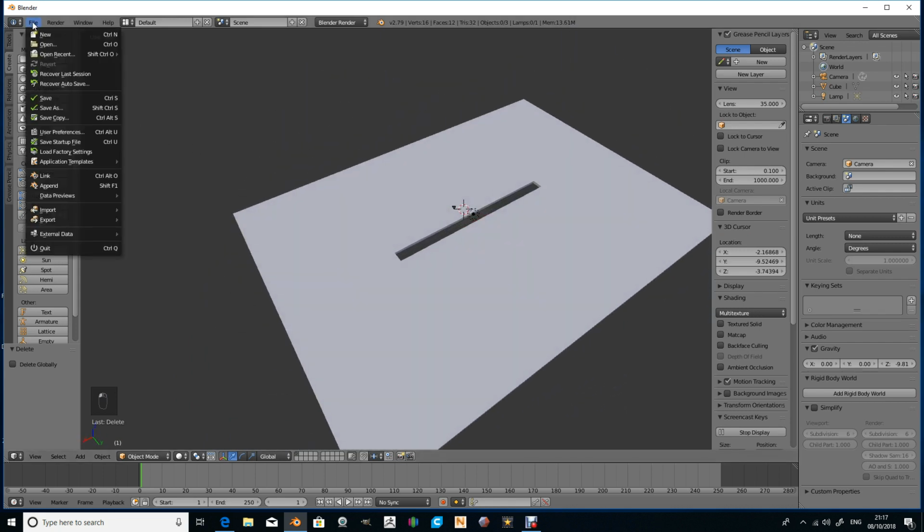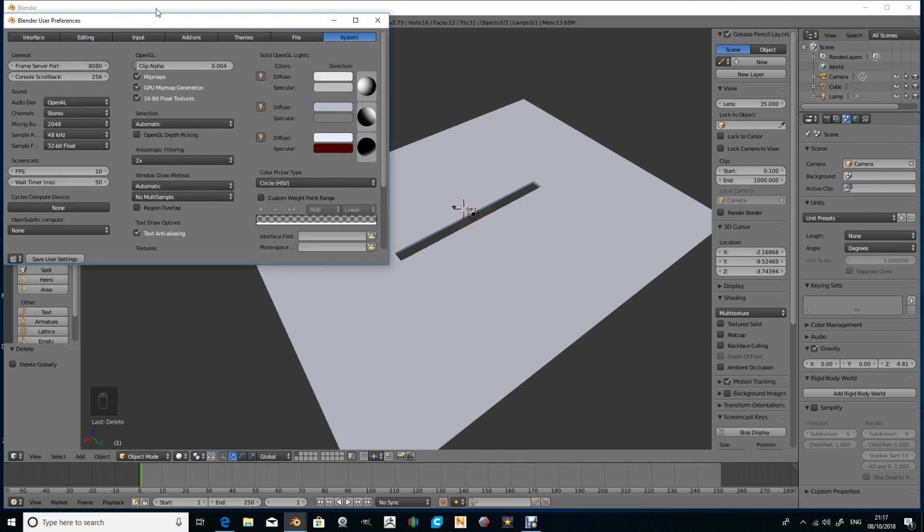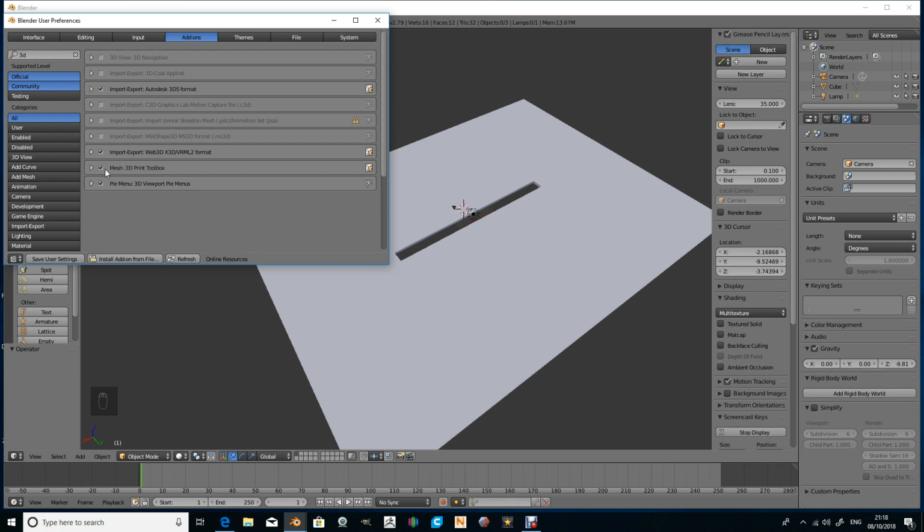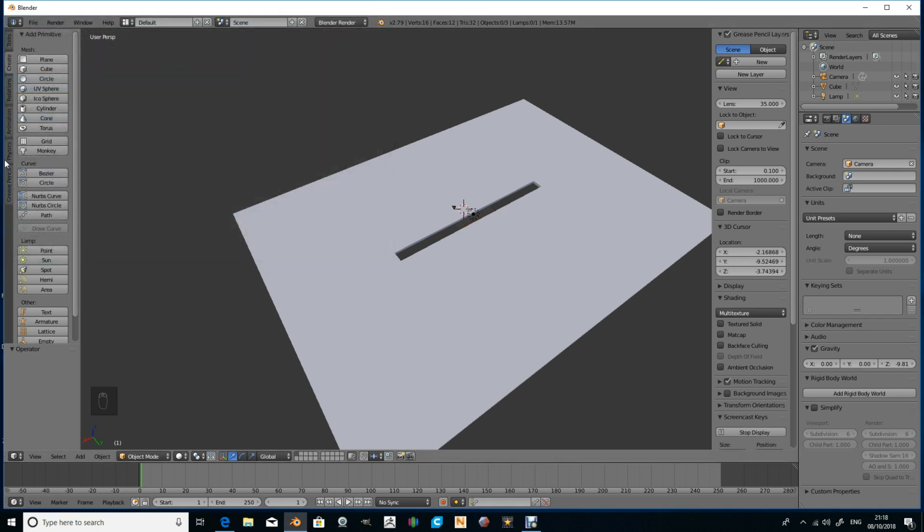Now if we go to user preferences, I'm assuming you've got a fresh install here, click on add-ons, and up in this search box just type in 3D, and all these little options come up of all different things we can do. You're looking for Mesh: 3D Print Toolbox, and now you want to turn that on. You do that simply by clicking until the little black tick appears. Save user settings and exit.